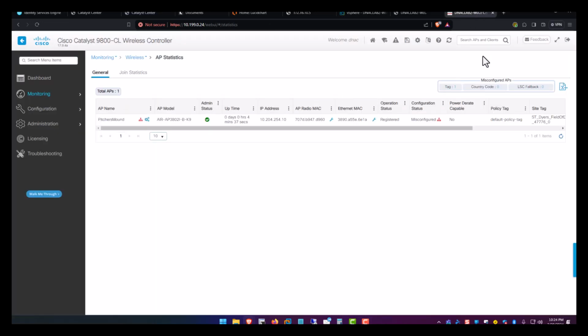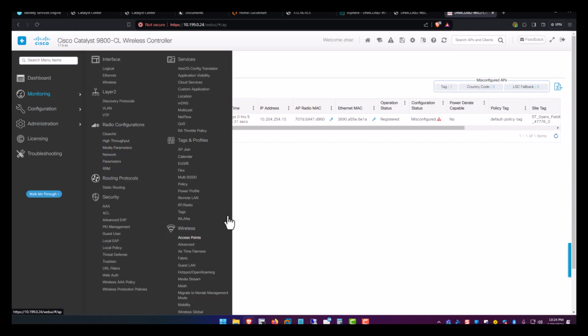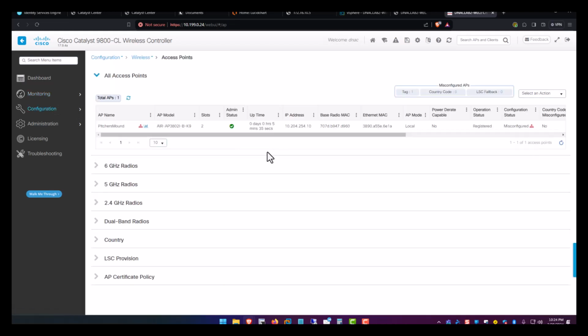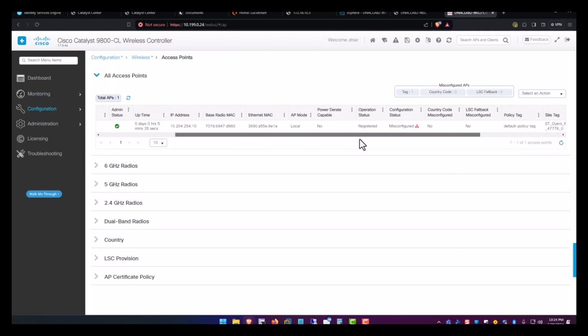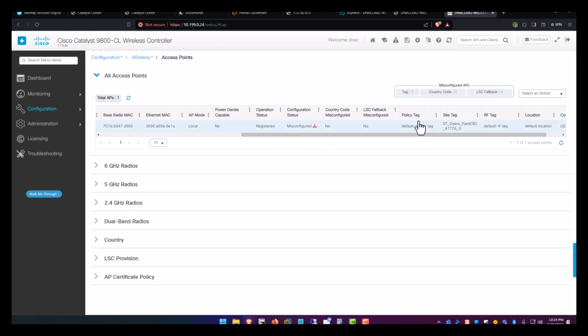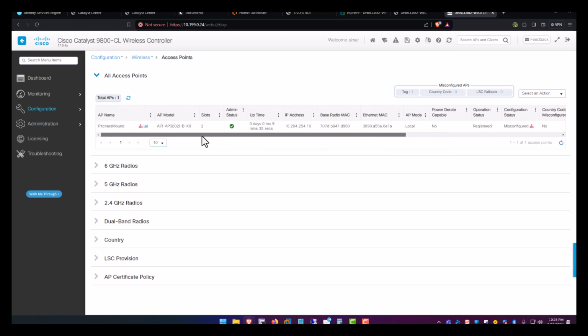If we go back over here and refresh this, well, it still says misconfigured, but let's go take a look. It did not get a policy tag, nor did it get the typical, well, I think that's probably part of the default. It did get the site tag, but it did not get the policy tag. Not sure why that would be.